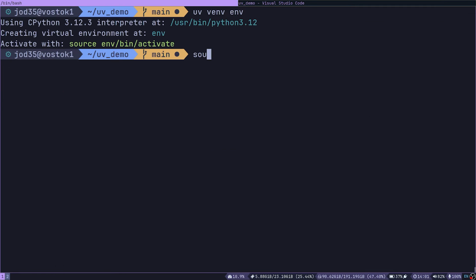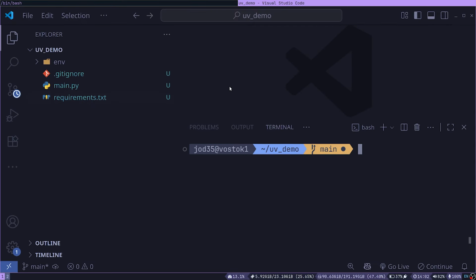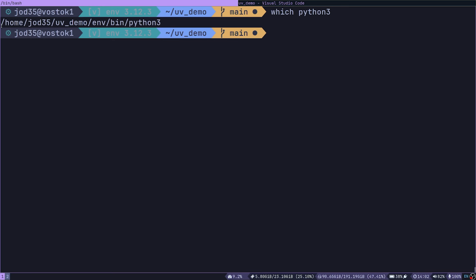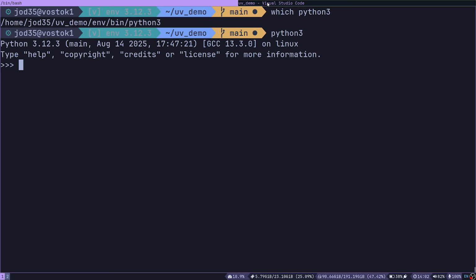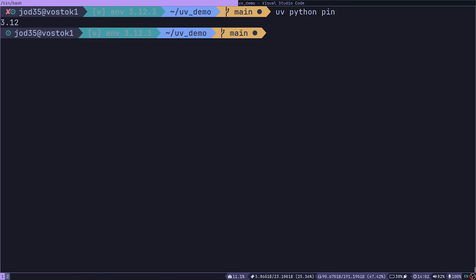We can also activate that by running source env/bin/activate. What that will do is activate our virtual environment, and that will be the environment with the same Python that we set up or pinned with our UV. So if we run which python3, that will be our Python 3 within our virtual environment. And if we run python3, we shall see that we're using Python 3.12, which is our pinned Python version. So if I did uv python pin, that will be the version that we pinned.